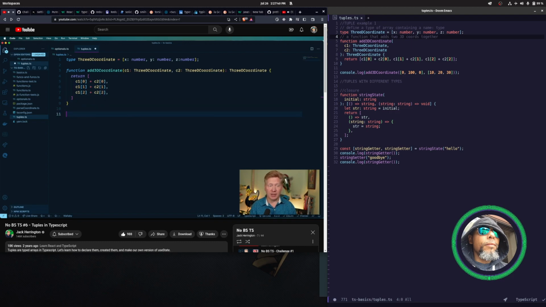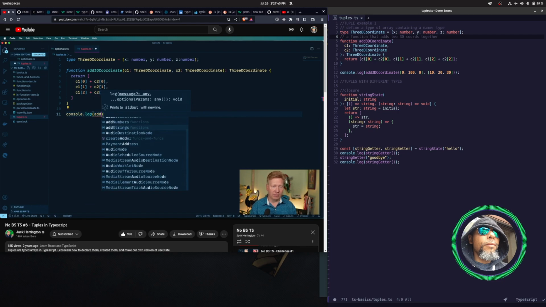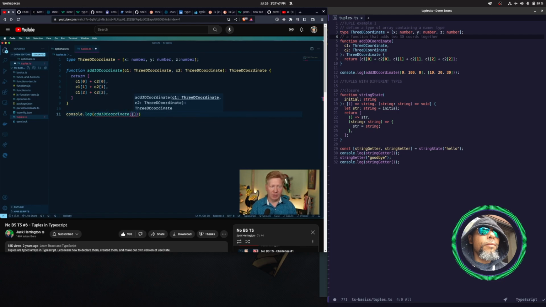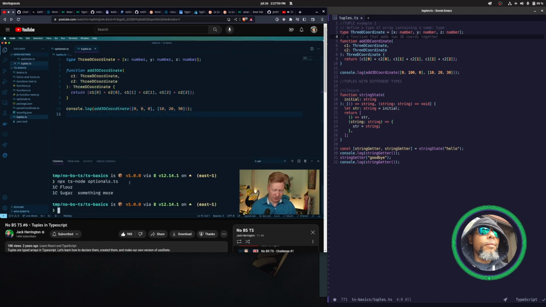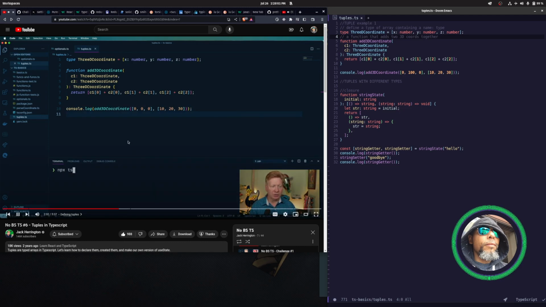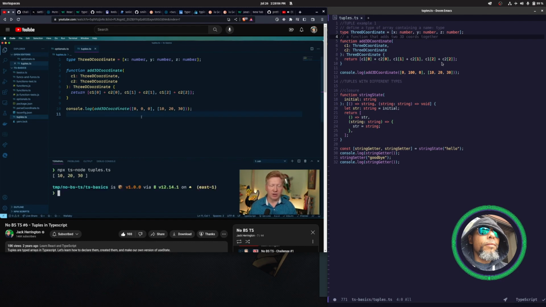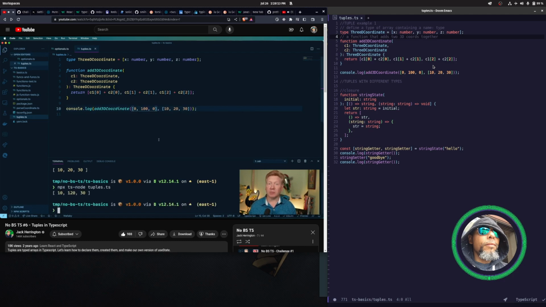So let's console that out and give it a try. And we just specify it using an array. So let's say 0, 0, 0, and add it to 10, 20, 30. See how that goes. All right. Let's do npx ts-node, and then do tuples. See how we go. All right, 10, 20, 30. Let's make sure we got the right order. So just change out that origin point or whatever. Yeah, looking pretty good. Okay, great.